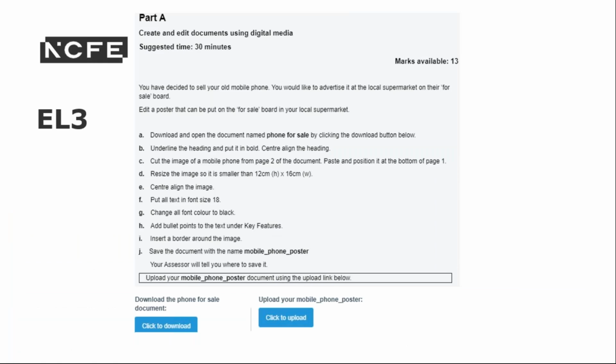Now, for section B, this is an example of an entry-level task that would be set to assess your learner's ability to use online digital communication. The scenario is set out at the beginning, and then the learner must download and save the phone for sale document, apply formatting to the document, use the cut and paste facility, resize and maybe align an image, and then the learner would need to upload the completed document after editing and saving.